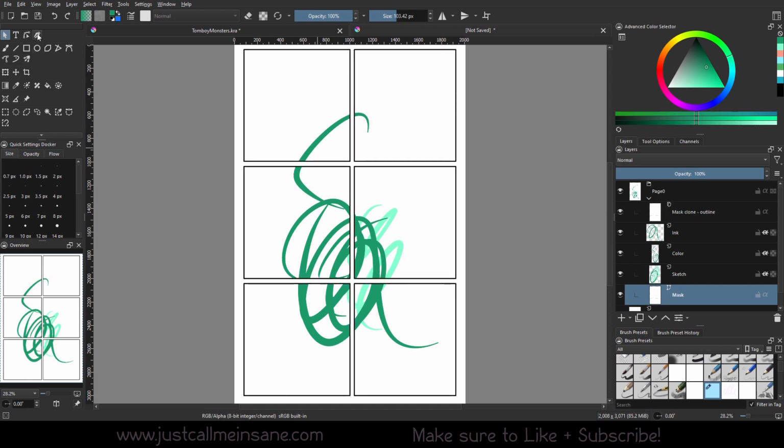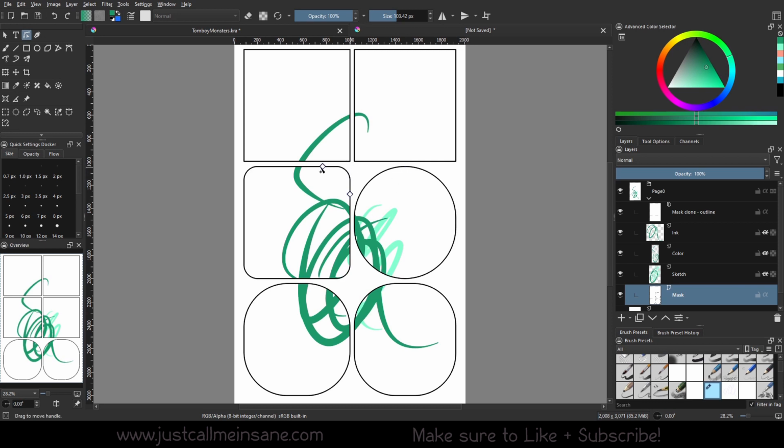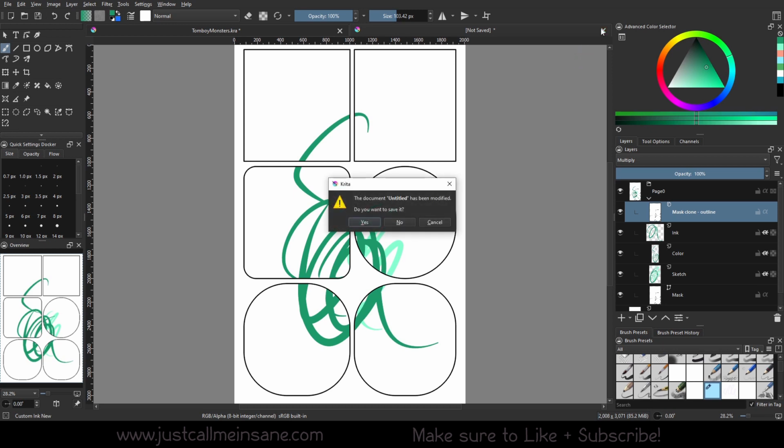And if you want to go and change your mask here, it's going to update everything else. Which is why the clone layer is important. So if you want to make changes to your panels or whatever it is you're doing here, you can do that without going back and redrawing anything, and it stays consistent. So that's another way of doing it. So I'm going to close that.